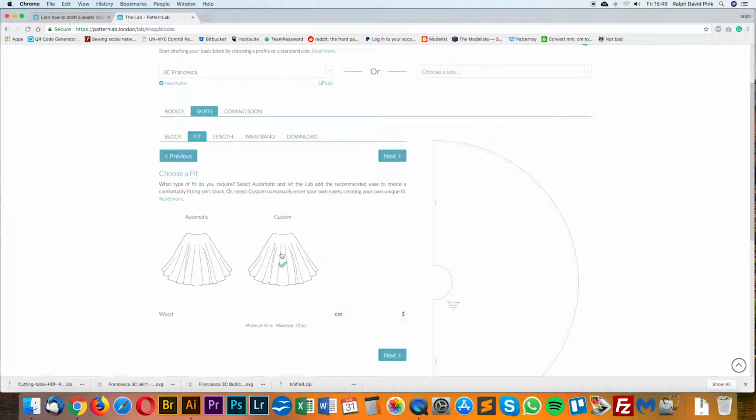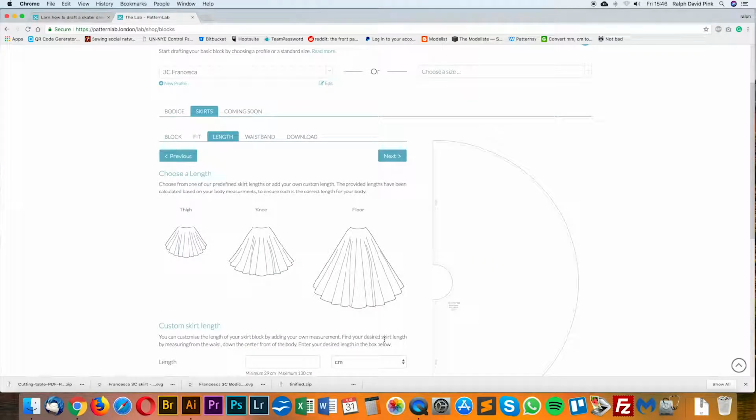I'm going to go for custom ease like the bodice, and I'm going to enter my waist. And remember, it was, what was it, 4.1 of my waist measurement? Oh, sorry, 4.1% of my waist measurement was 3 centimeters. I'm going to click next, and that's going to match our bodice.